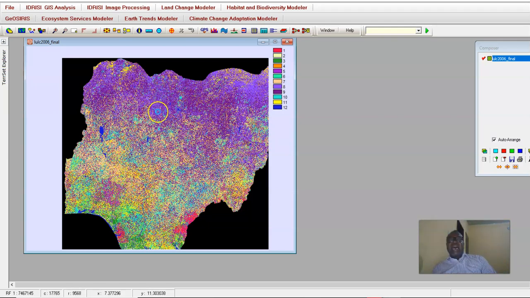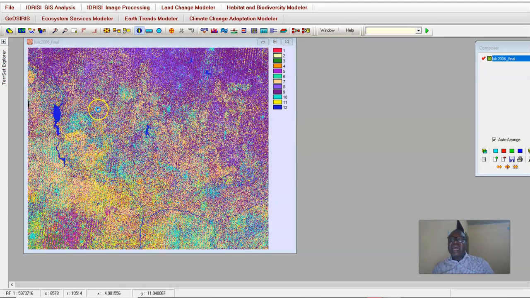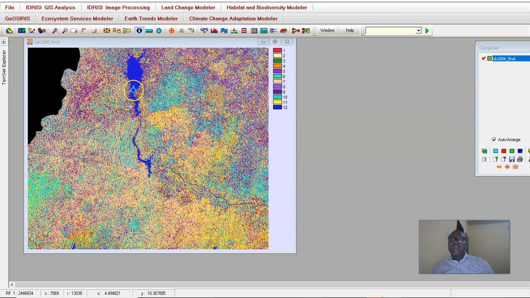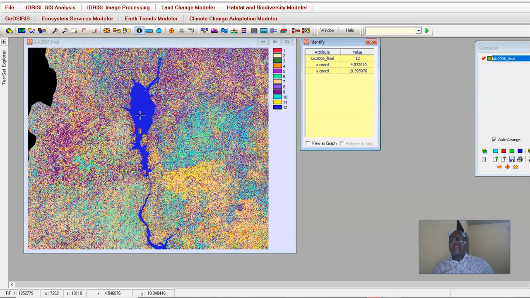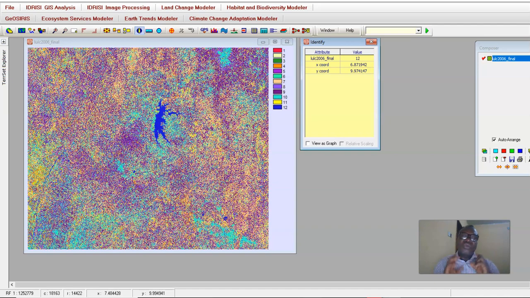From these 12 classes, I now want to extract only the water bodies and others. So what we need to do first is use our identifier to check where the water bodies are. What is the pixel value of the water body? It's 12. You can go around and check the pixel value of the water body. We want to extract only the water bodies so that maybe you can measure the total volume of water body we have in Nigeria.